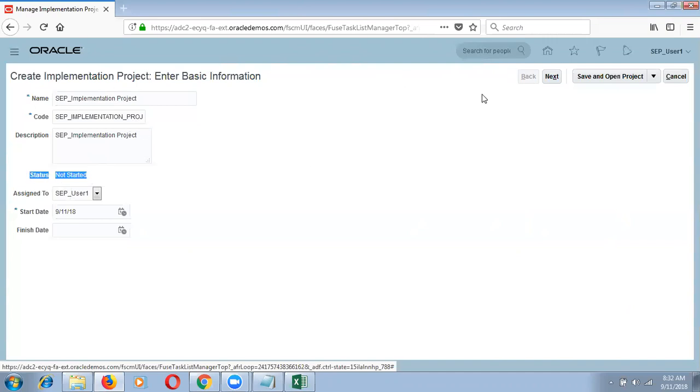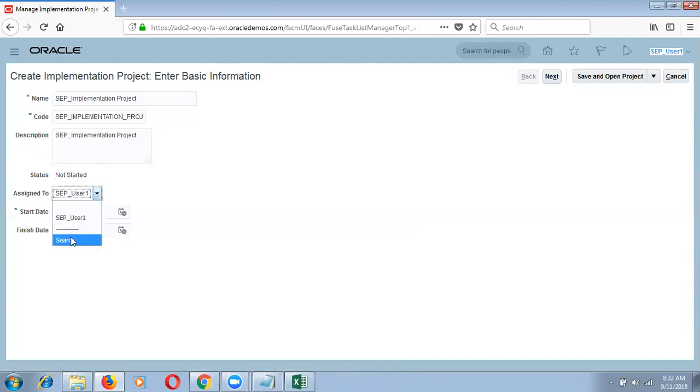Assigned to: as we are creating this implementation project setup from the SCP underscore user 1 user details, by default it will assign to this user. So if you have any other users, you can assign to other users also. At this moment we have only one user.